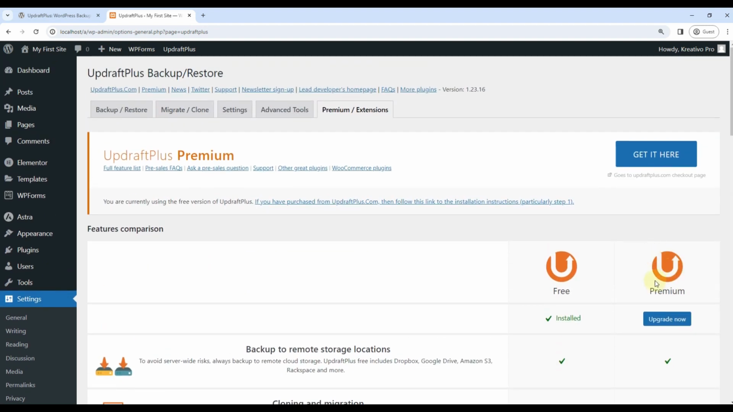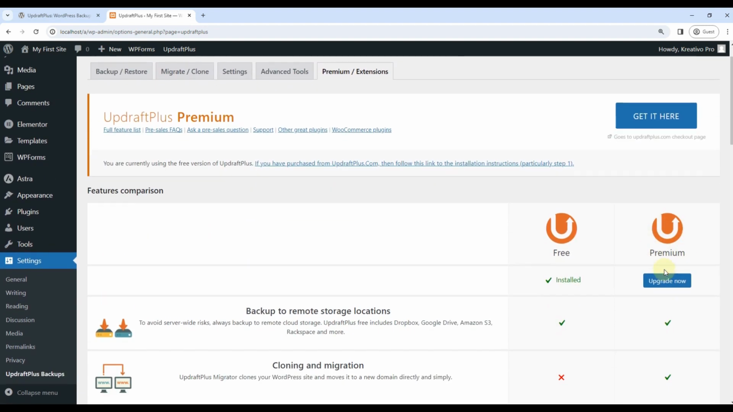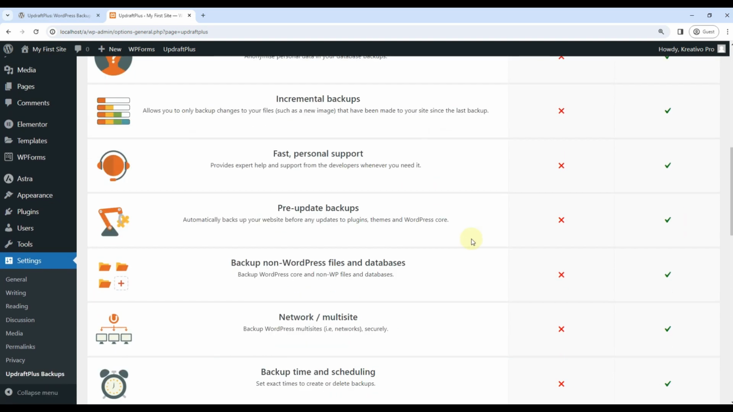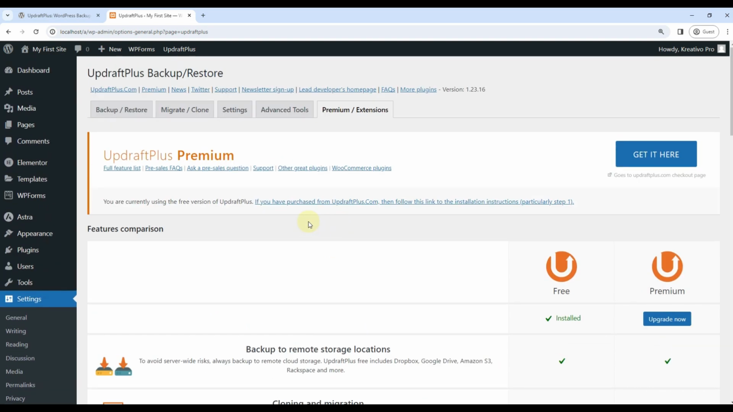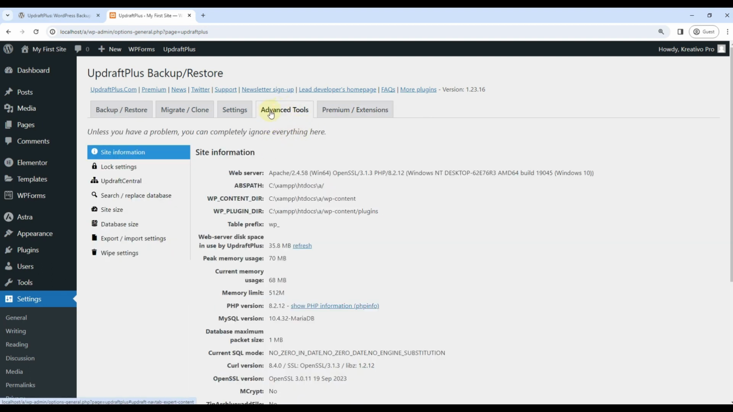is very good. We have been using it for last 5 years. It has given us amazing results. So a lot of good things come with the premium plugin. I will build another tutorial for the premium plugin as well in future. Now let's go to the advanced tools.